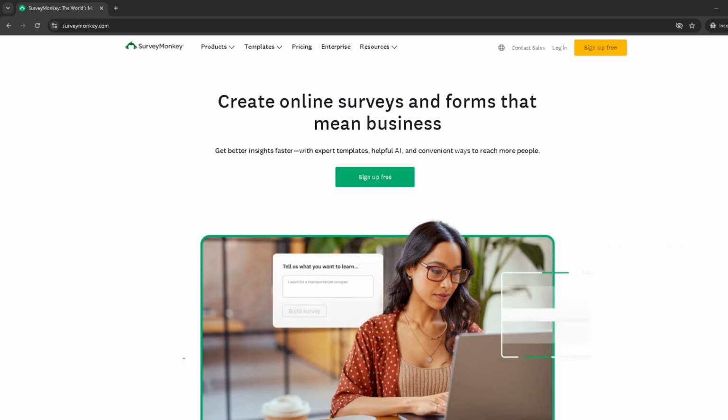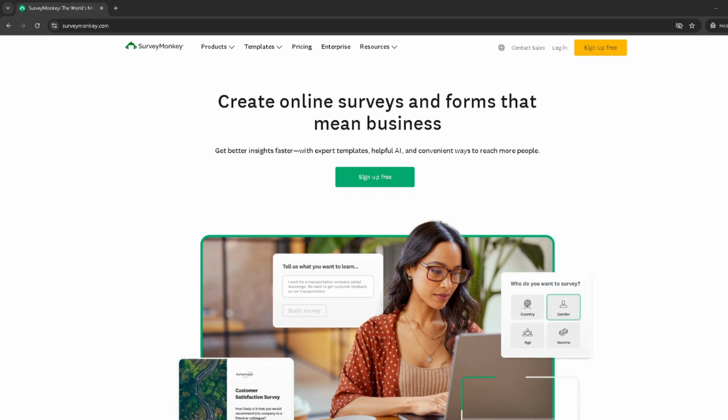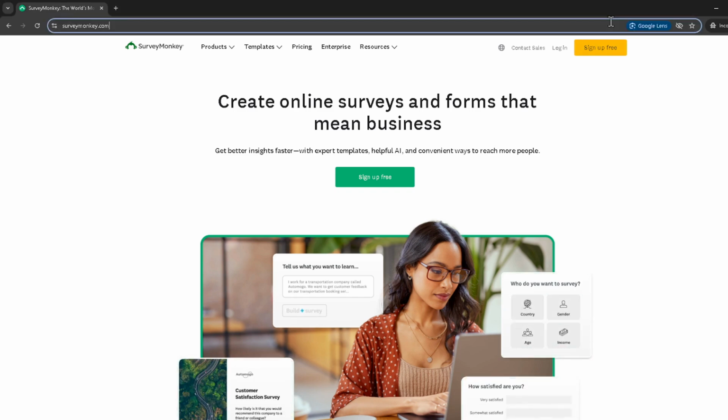First things first, you'll need to access your SurveyMonkey account. To do this, head over to SurveyMonkey's homepage. Here, you'll find the login button, click on it.